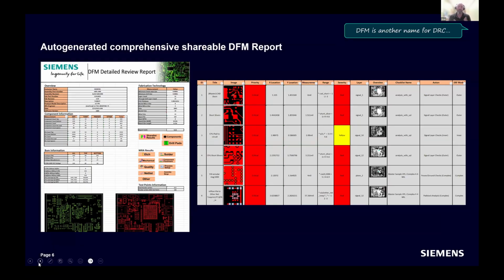But in general, of course, there is a visual utility that you go through as the layout engineer, the guy running the DFM, and you can go one by one and see the results and deal with them. But also at the end of the day, you get an auto-generated, very comprehensive, shareable DFM report. You can take this DFM report and share it with some experts you have on the team. You can share it with consultants.